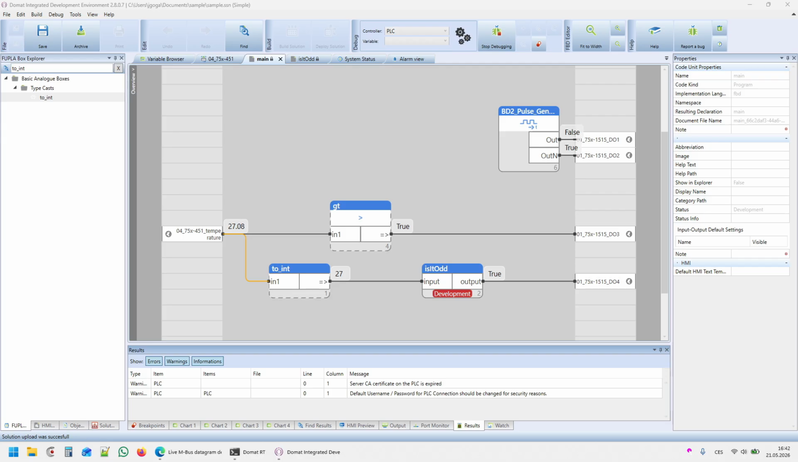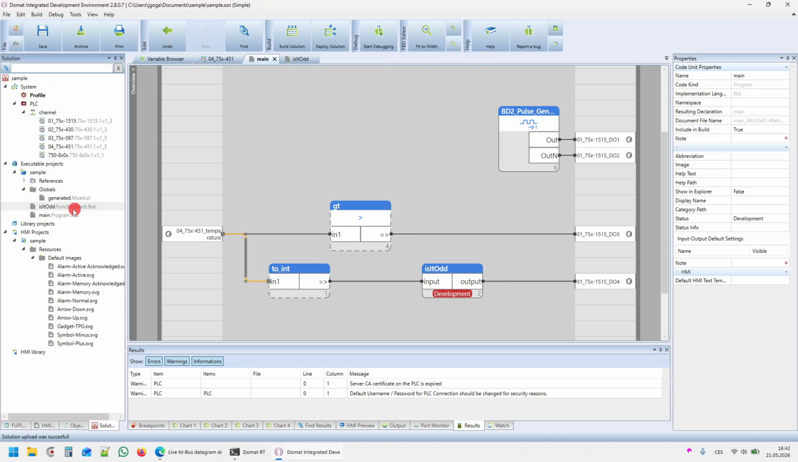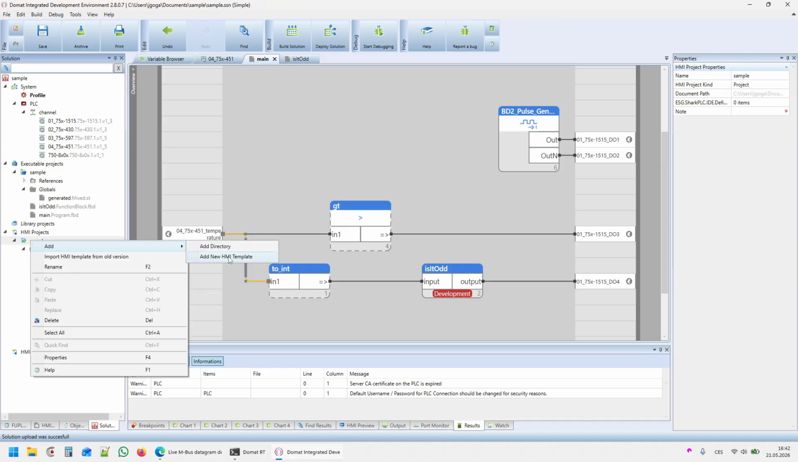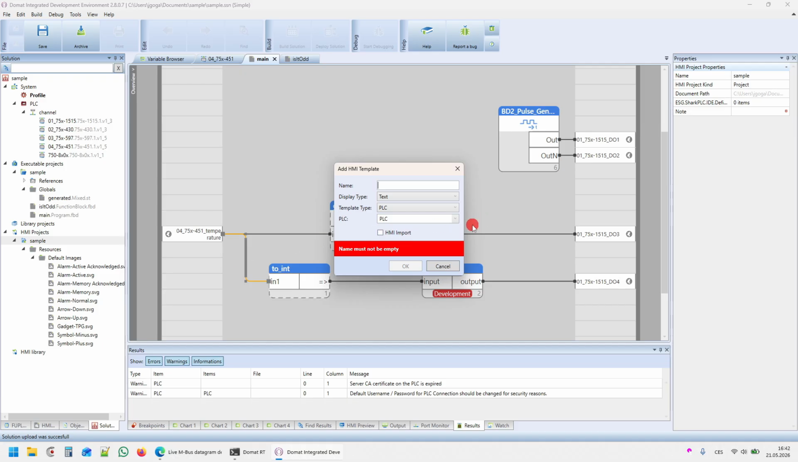So that was a simple example of a program and a function block. Now we will show how to create a graphic template. So stop debugging, click on the solution, and right-click on a subfolder of the HMI project. Add new HMI template. We will make a template for a web server, so we will call it a web. A display type graphic, template type PLC.